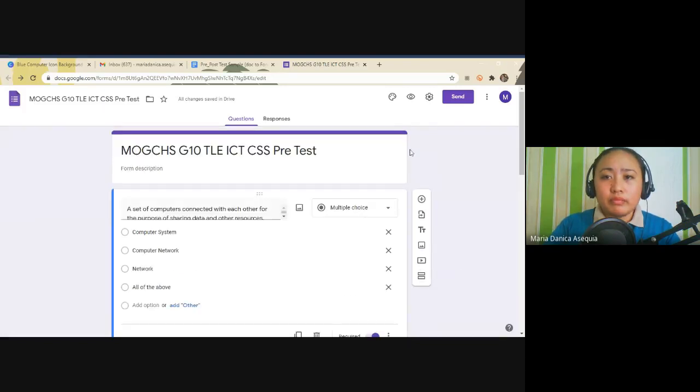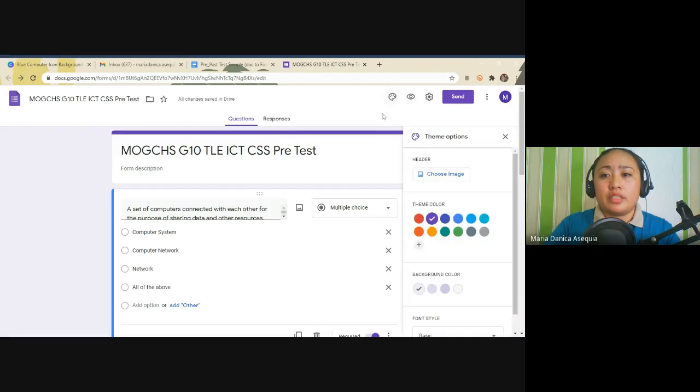So in the upper part of the Google form, we have here the palette icon. Okay, so in here, when we click this one, it will customize the themes. Okay, we have header, theme color, background color, and font style.